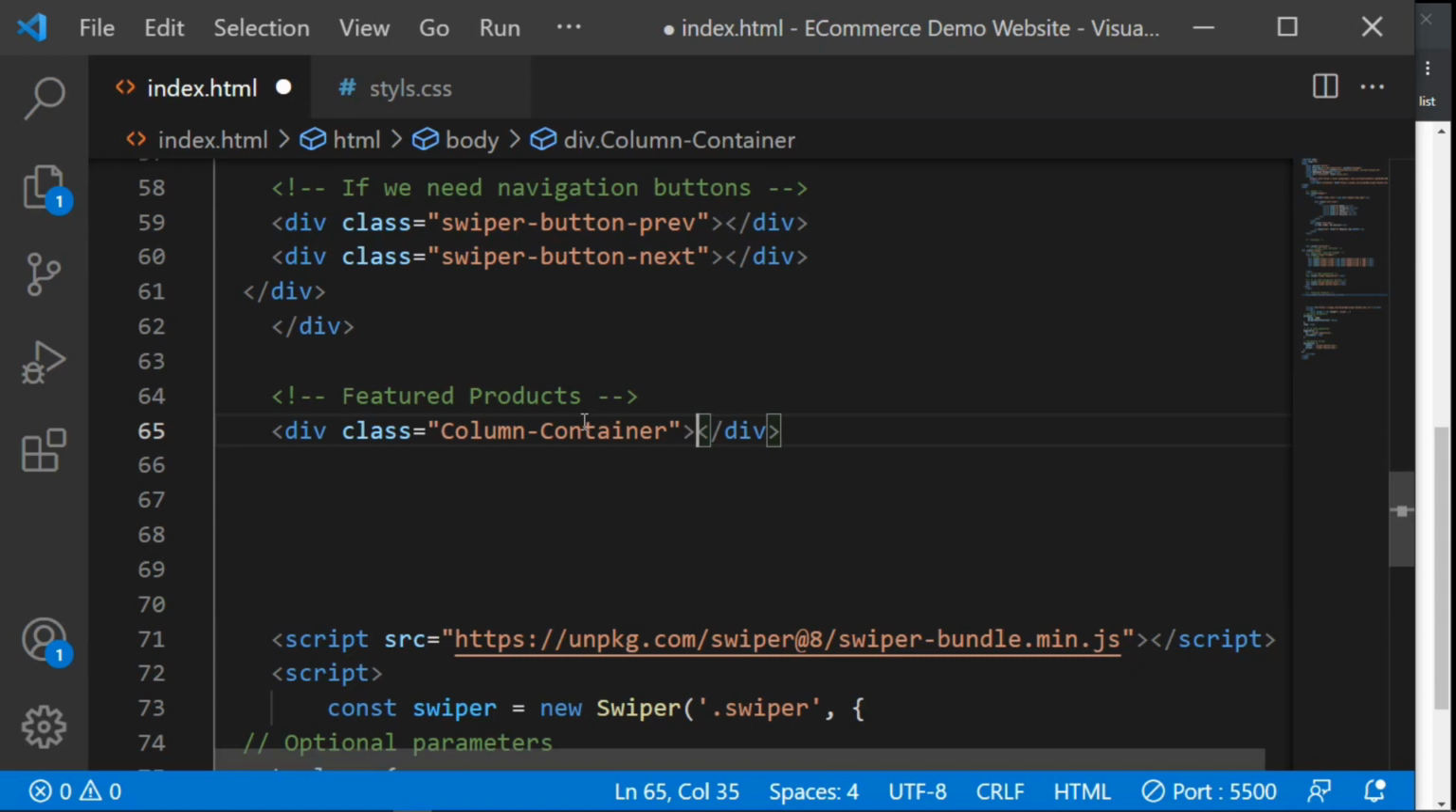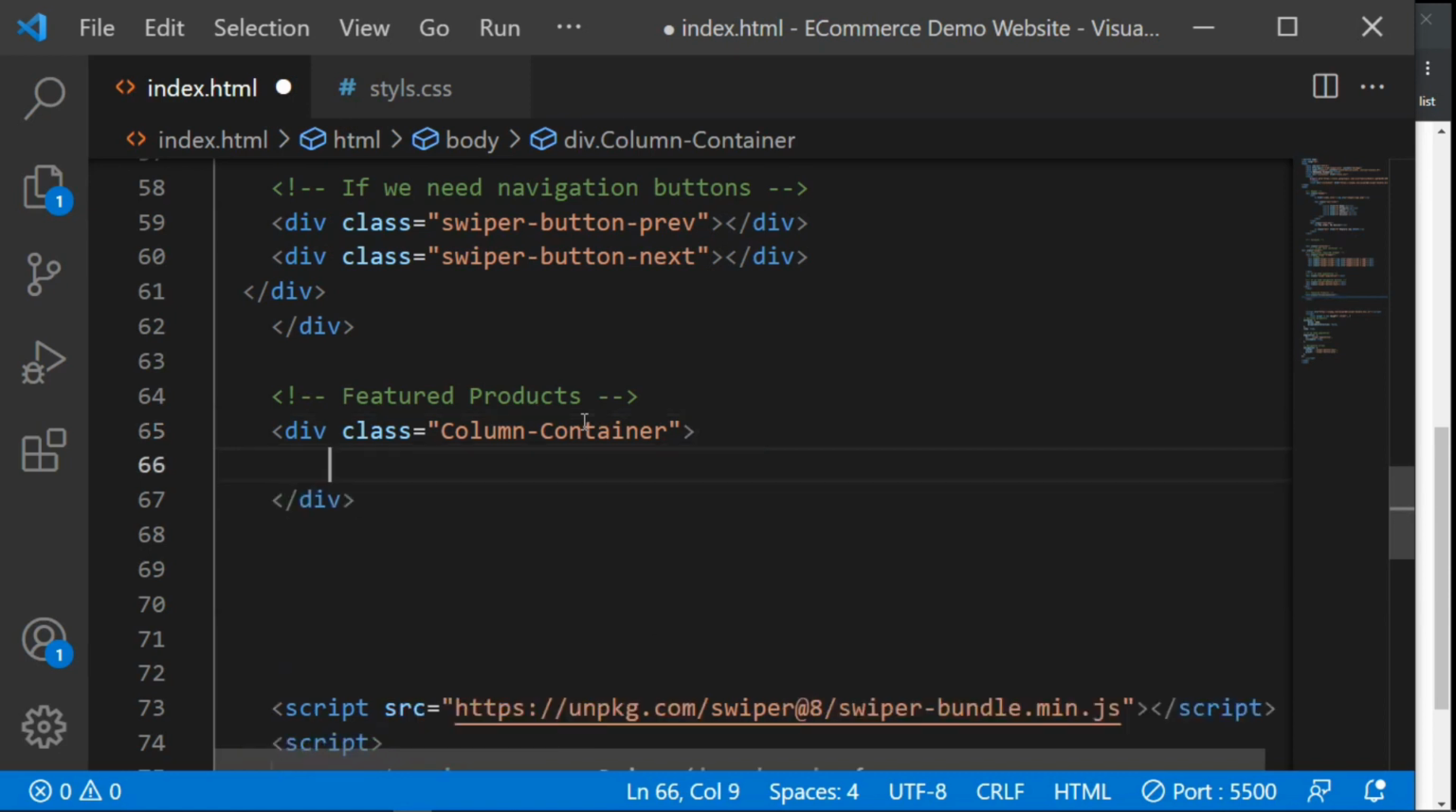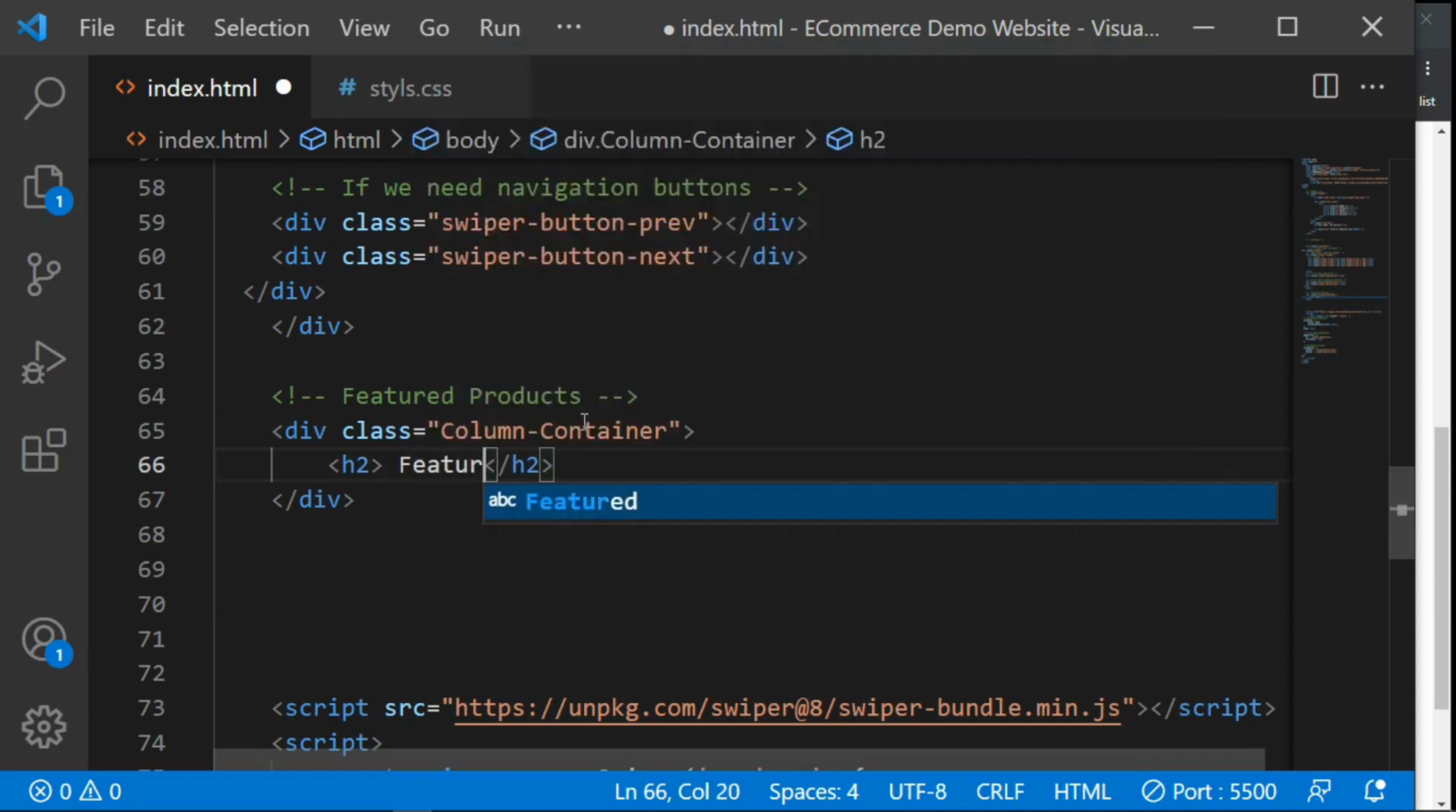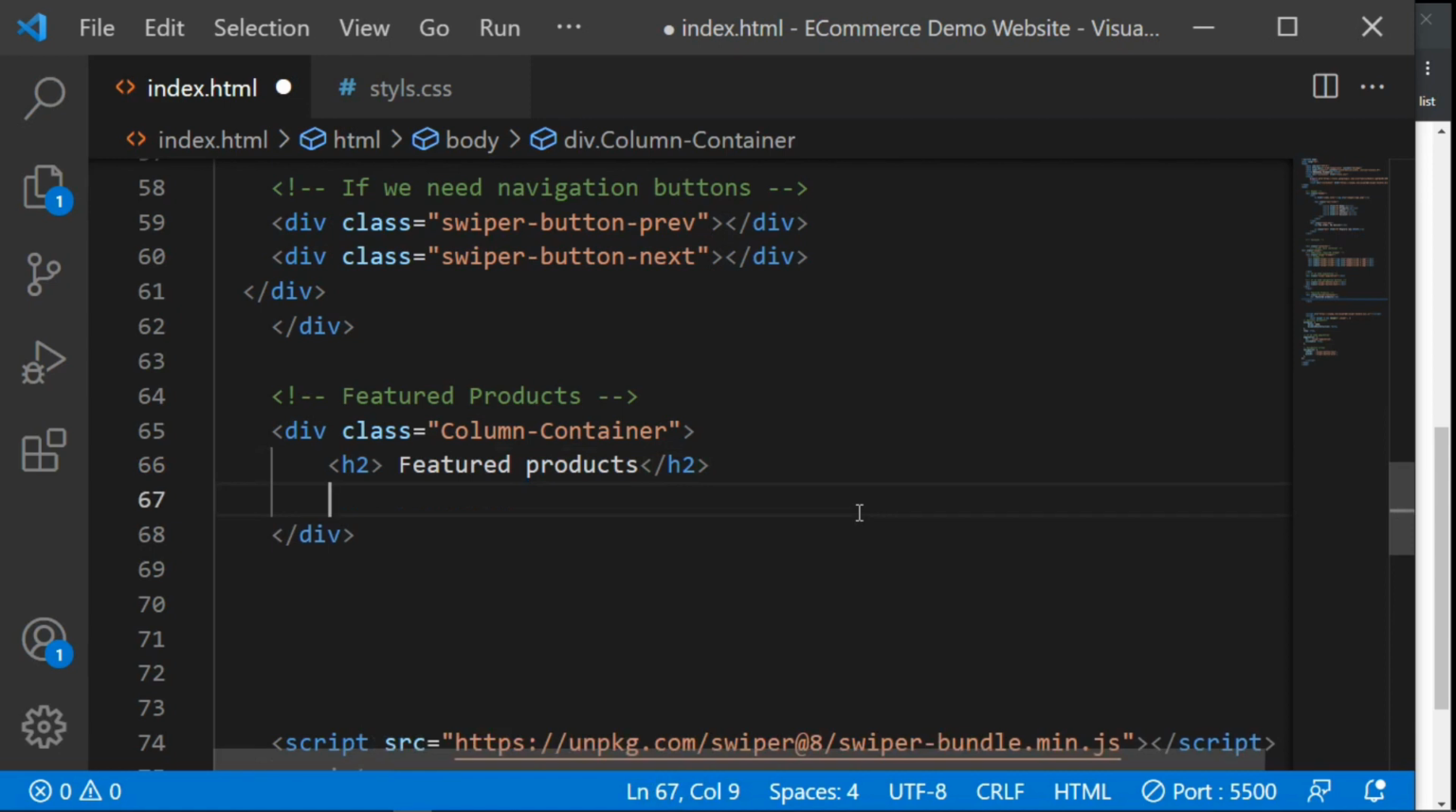Once you have it there, let's create first of all an h2 tag, and then let me say featured products, or whichever name. And then I'm going to create another class here, .row. Let me create .row, another class here.